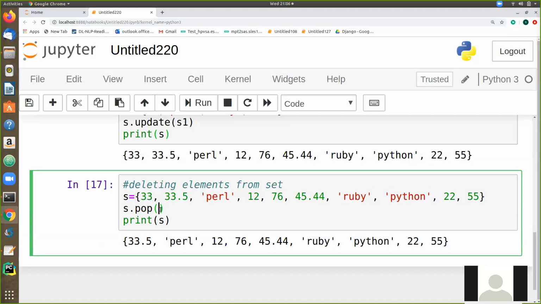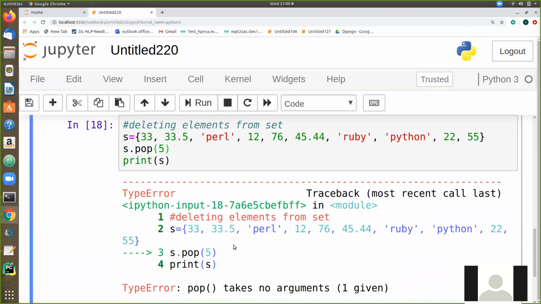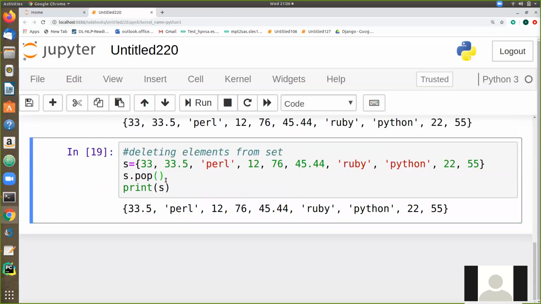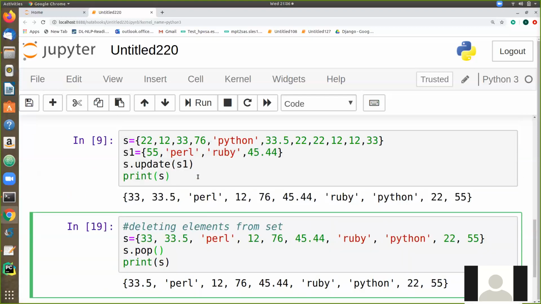Pop doesn't take any arguments here because we are using it on a set. You can't use any argument on a set. Whereas pop behaves differently on a list, where it takes an index number. Here you can't mention any value, you use empty braces. Okay, this is about pop.